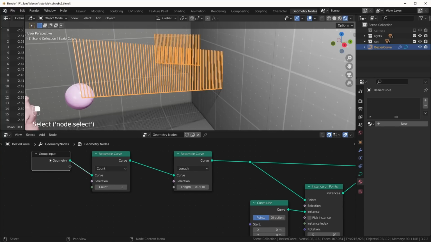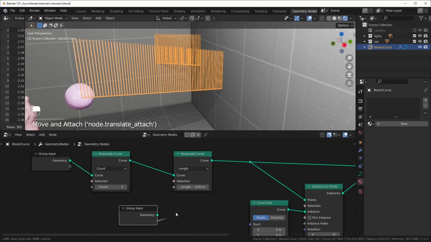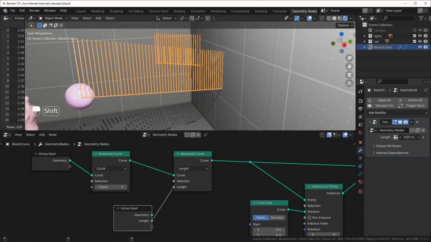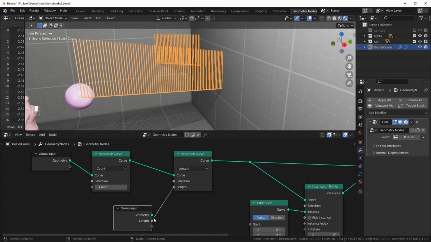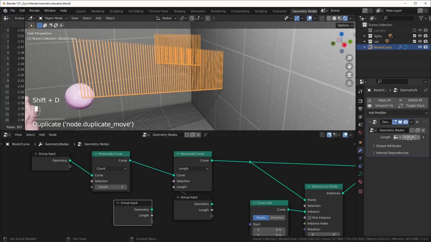So an easy way to keep track of this is by duplicating the group input, and we can just plug one of the blank ones in. And now when we go over to the modifier properties right here, you can see we can actually change this over here. So if we ever need this value, all we have to do is duplicate this and then plug the length in, and it will use this value right here.